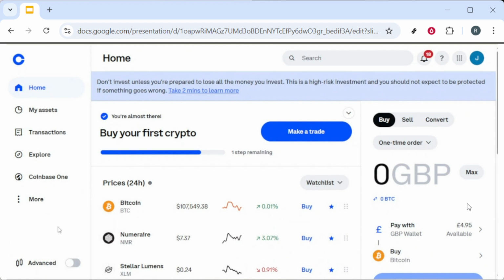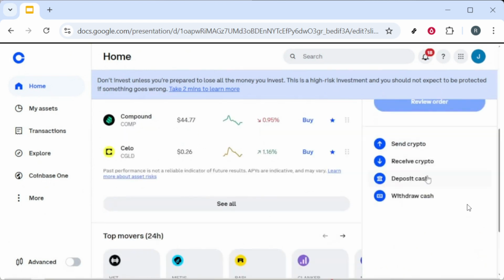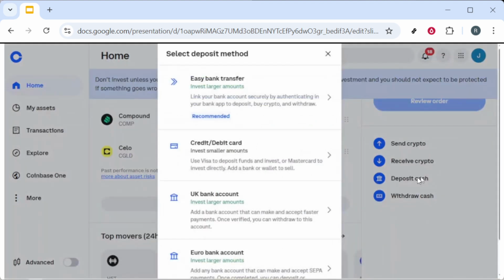From your account dashboard, scroll down until you see the option labeled Deposit Cash and click it. This action is how you add money to your fiat balance on Coinbase, which you can then use to buy crypto or move value into your smart wallet experience.